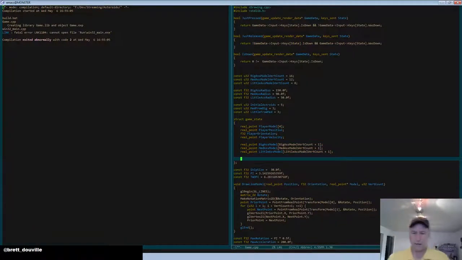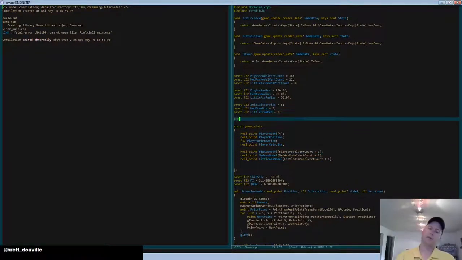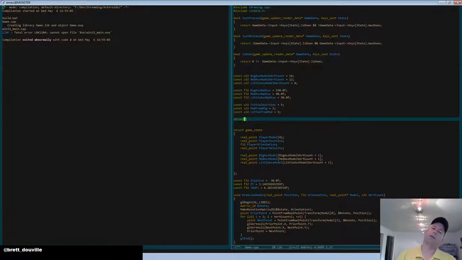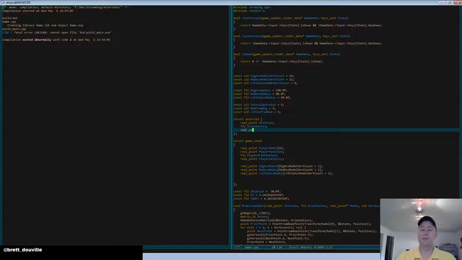We're going to need to actually have some arrays of these things. And we're going to need a little bit of data for those things, so I'm going to go ahead and create a structure for an asteroid. Asteroid is, what is it? It's going to be a position, and it's going to be an orientation. That's just an F32. And I guess we will also make it move, of course. Real point velocity. I think that's all we want.